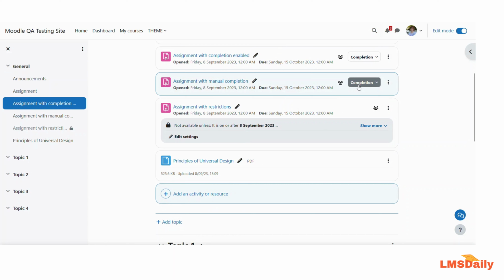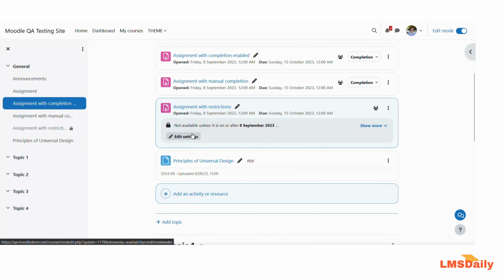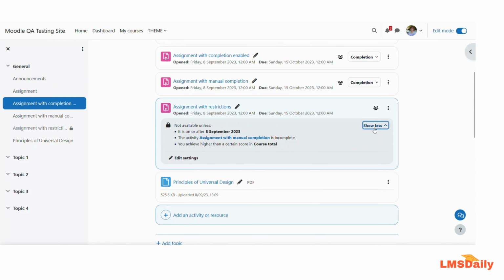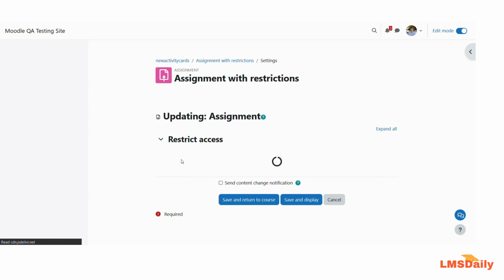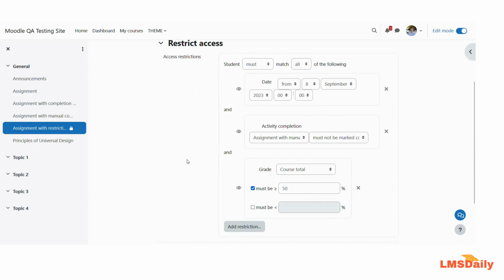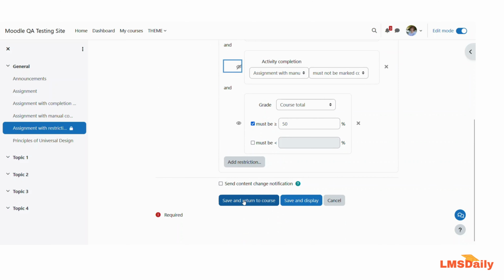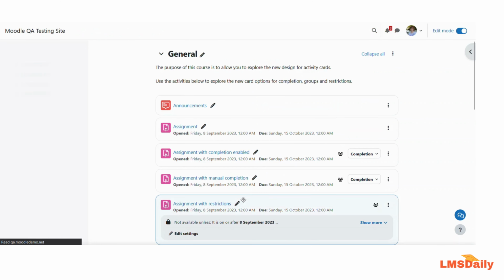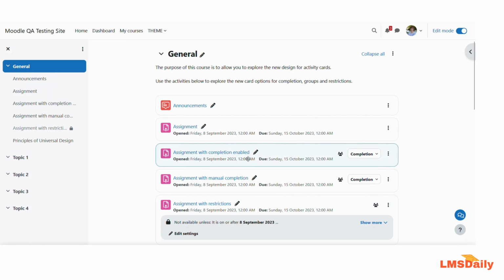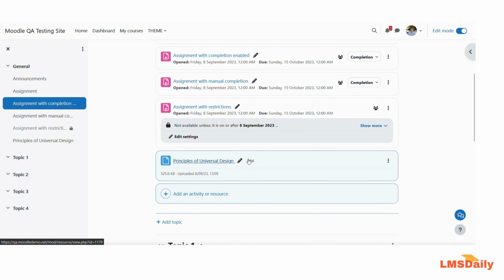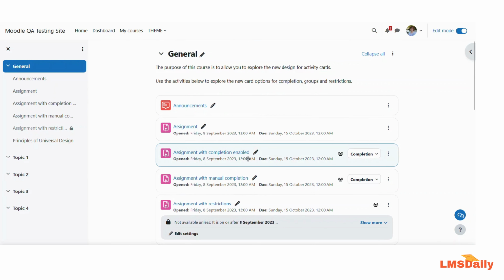Now these are the completion settings. Similarly, we have the availability settings also. So you can see that this assignment is not available until the specified conditions are met. You can also update the availability settings by clicking this edit settings button here, and then define the availability conditions for this specific activity and click save and return to course. This way it will be easier for the teachers to edit and update their course activities and resources, and it will make the job of the teachers pretty fast in terms of designing the course.